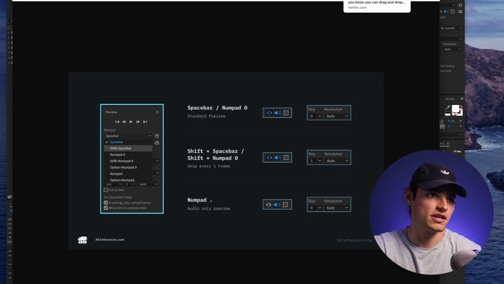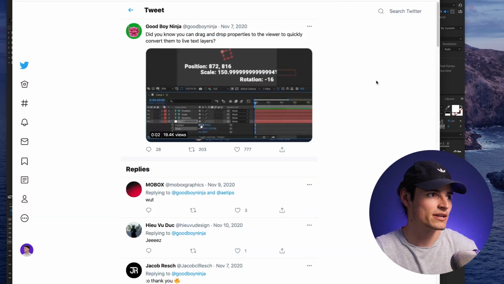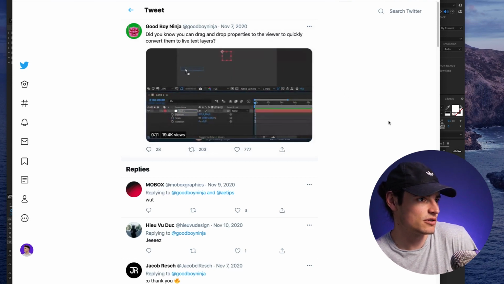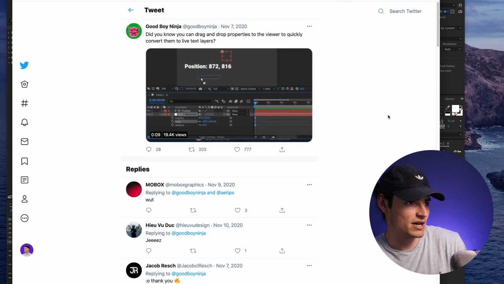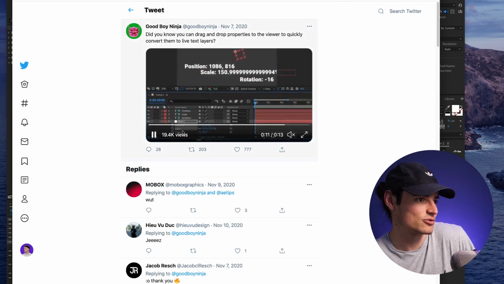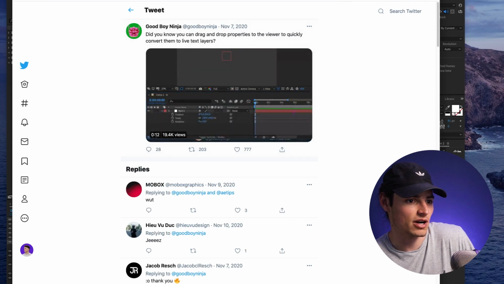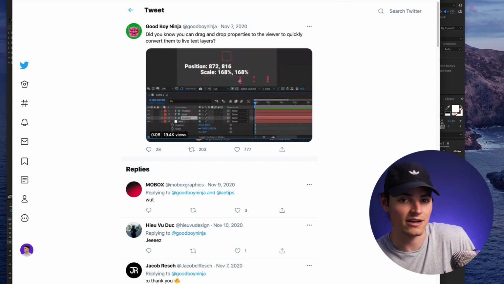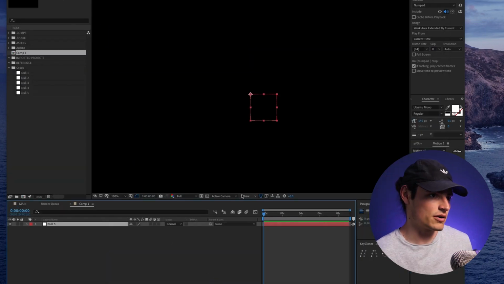All right, third tip. Good boy, Ninja. Now, Ninja over here was a good boy and shared this mind-blowing thing that is really cool. You can drag and drop properties onto your comp viewer and it will create a reference that shows the actual value of that. All right, so we're gonna test this out.